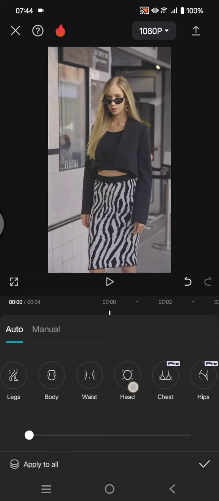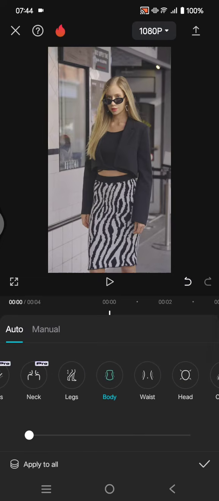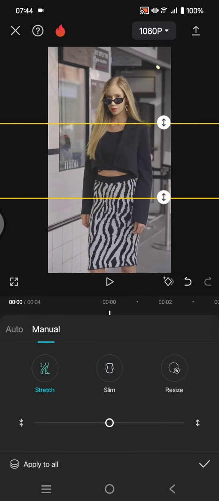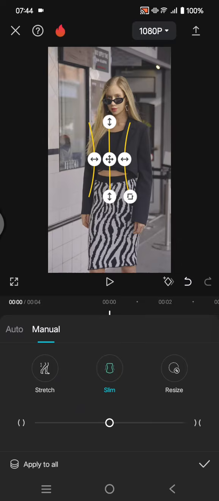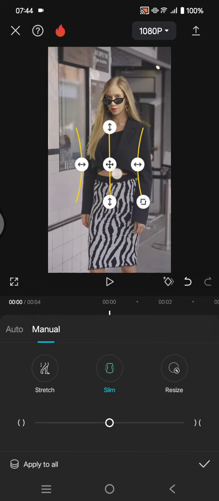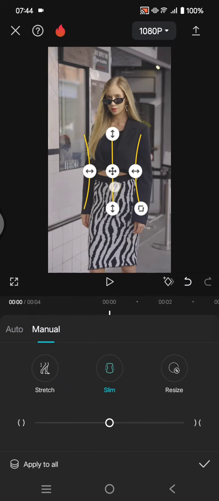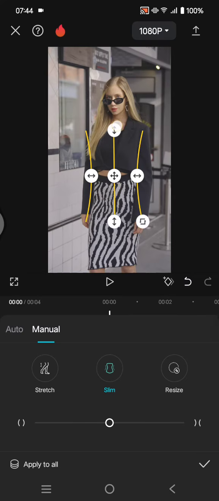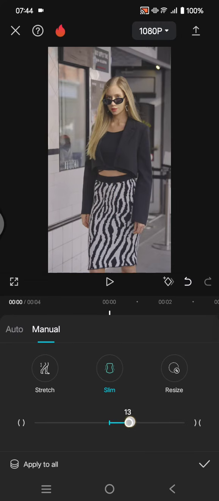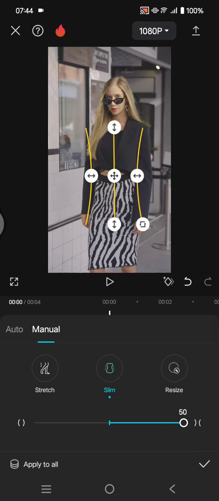In auto you can select the body in here and adjust the intensity, but you can also do it manually by selecting the part that you want to make slim. So click on a slim option here, adjust the part that you want to make look slimmer, for example like this, and just swipe the circle to the right to make it smaller or slim like this.